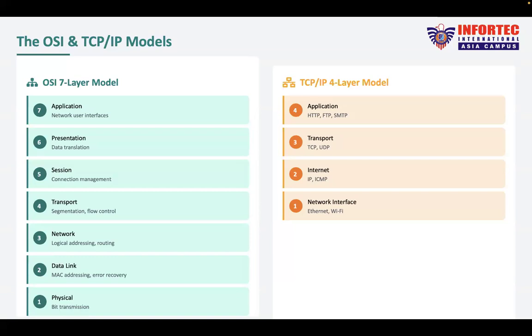So this is where we send data to your device. And then we have something called session. Session always considers connection management. It checks the connection, it checks whether you have logged into a particular network, the pathway, everything is checked by this session part.